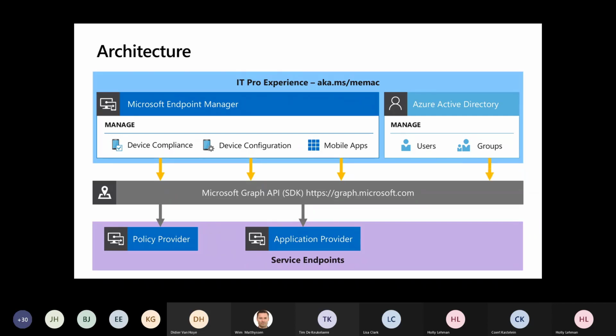And very similarly for AD, if you're manipulating groups or creating groups, let's say, you're going to access, again, graph.microsoft.com, which will then go ahead and reach out to a specific group, a specific item or endpoint that is in charge of what you're trying to access.